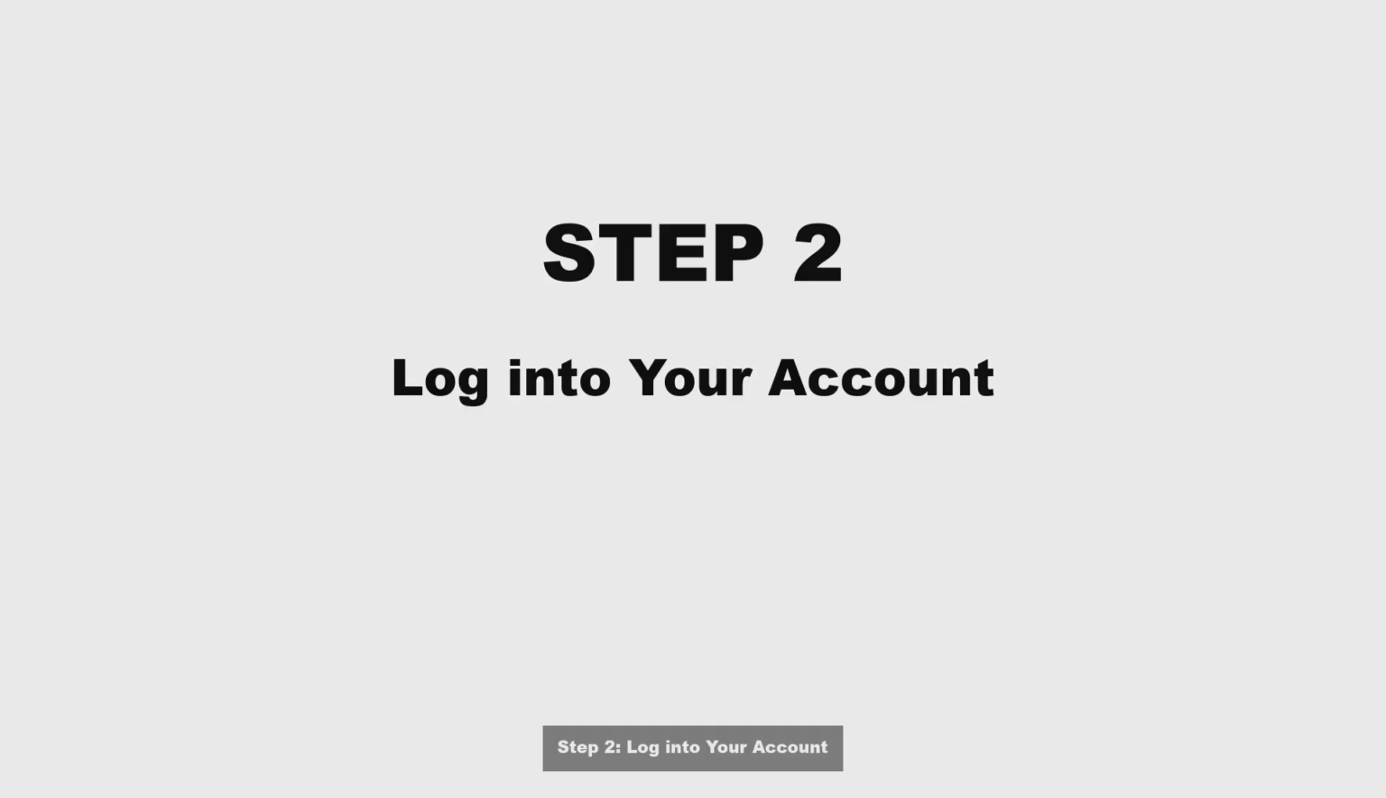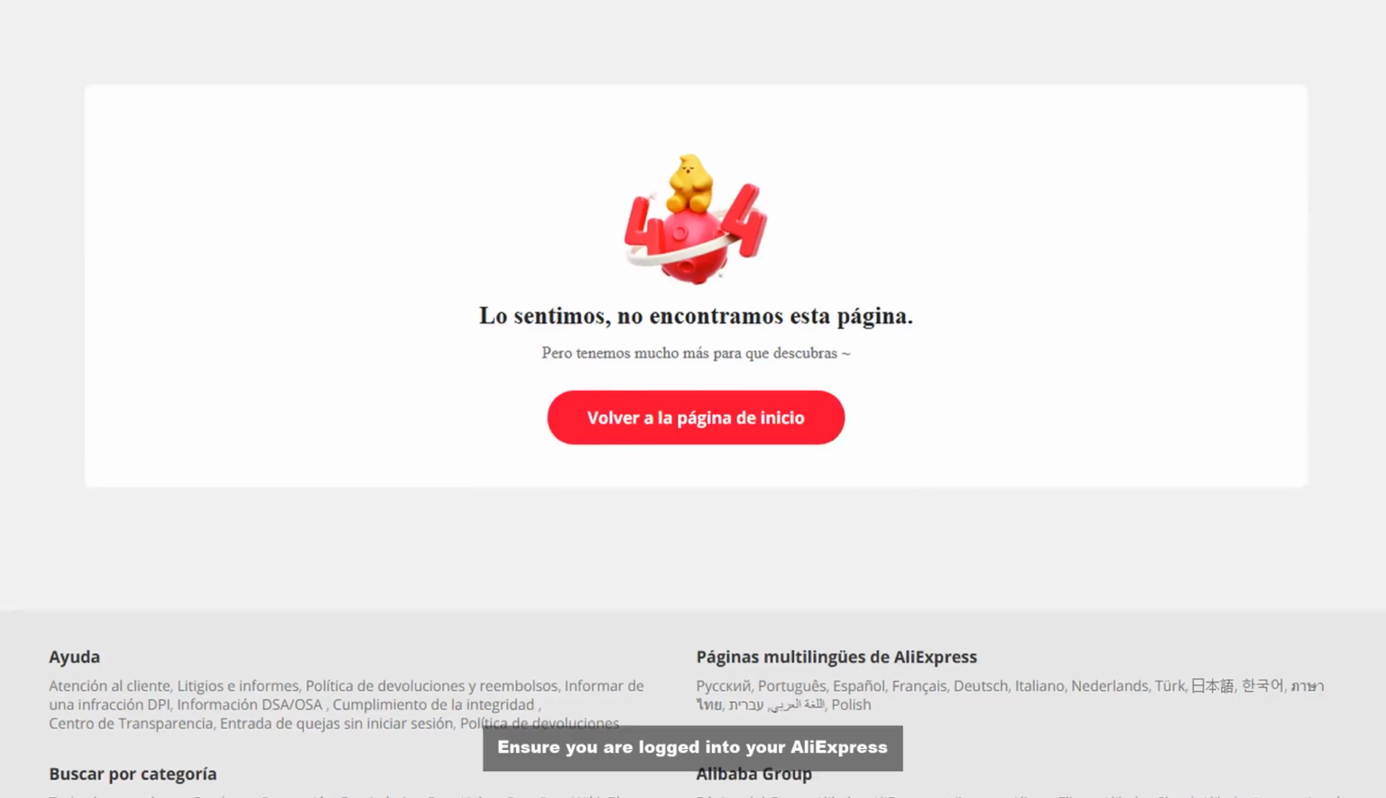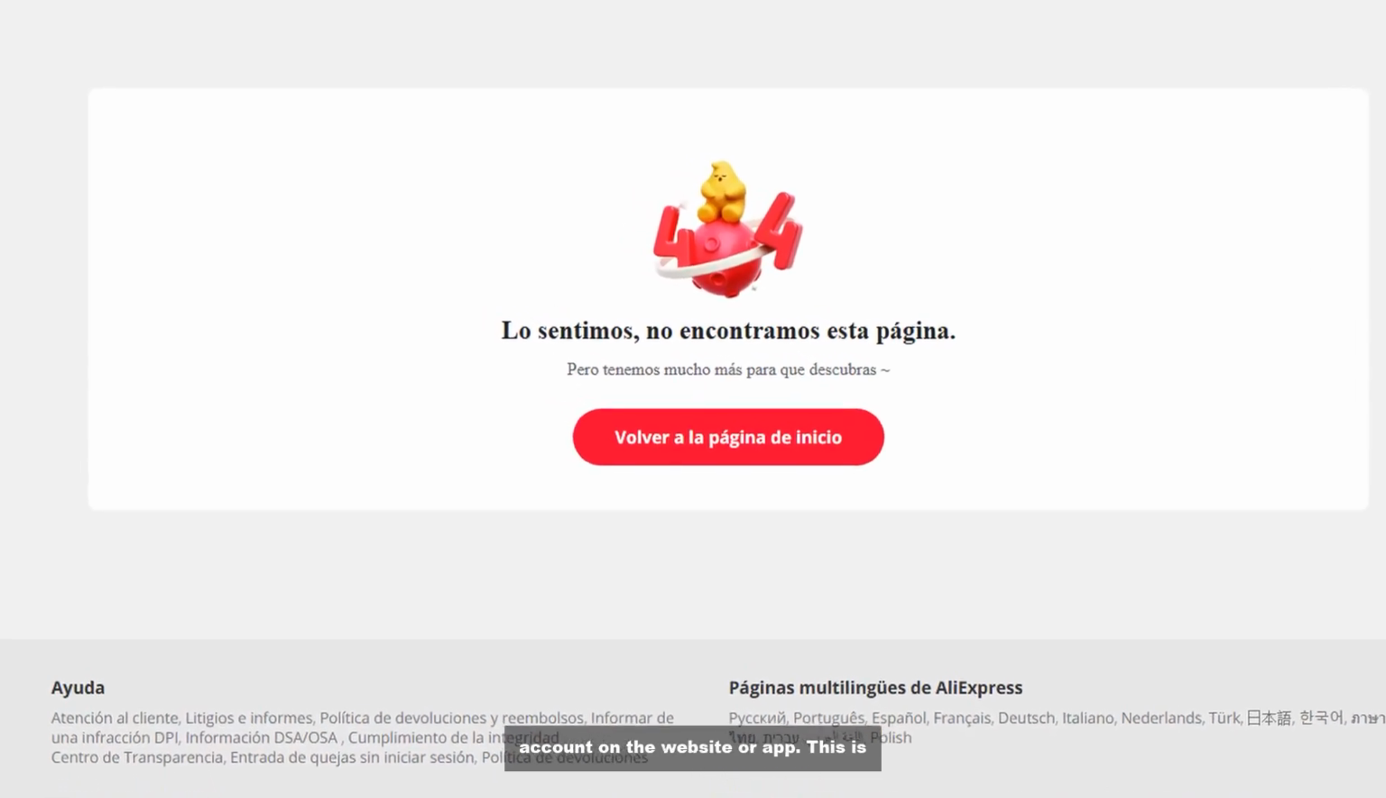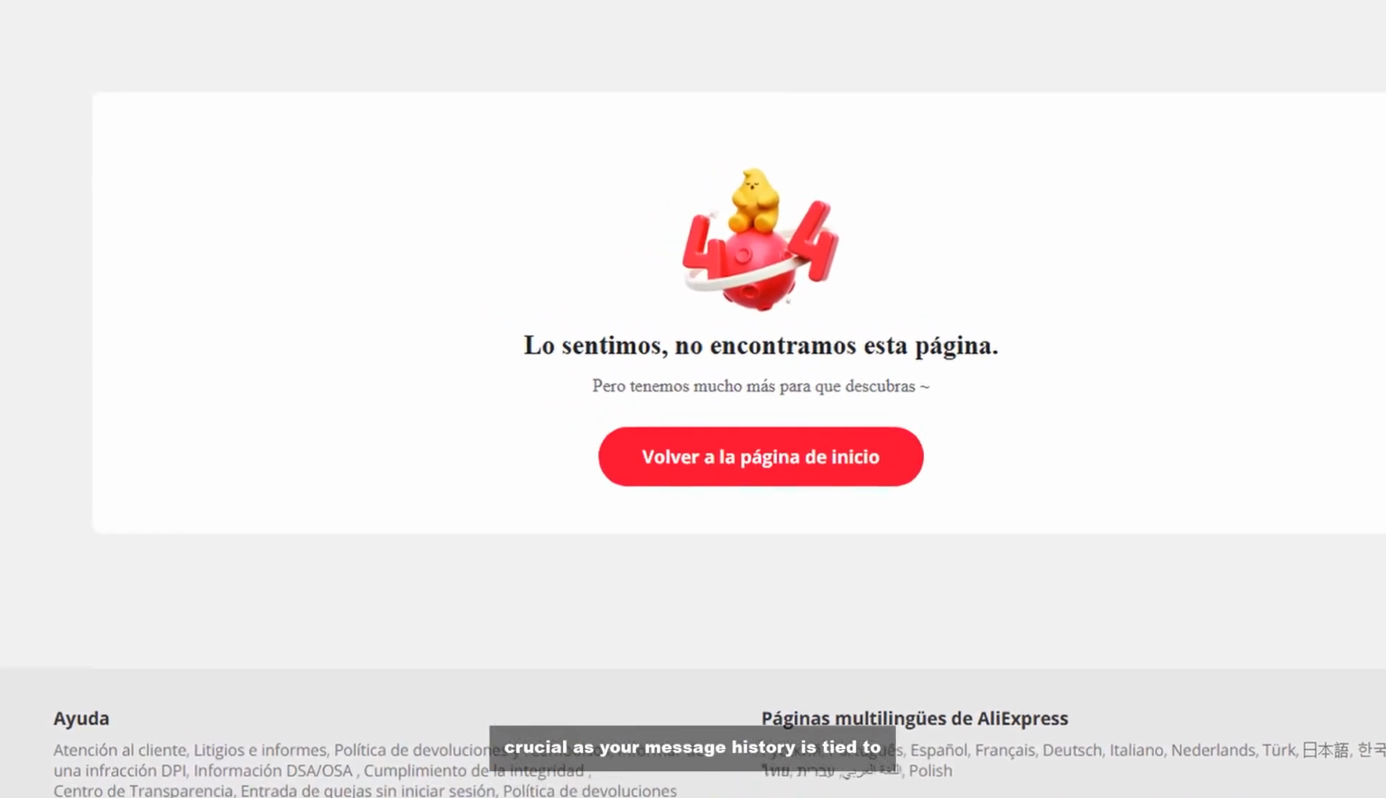Step 2. Log into your account. Ensure you are logged into your AliExpress account on the website or app. This is crucial as your message history is tied to your account.